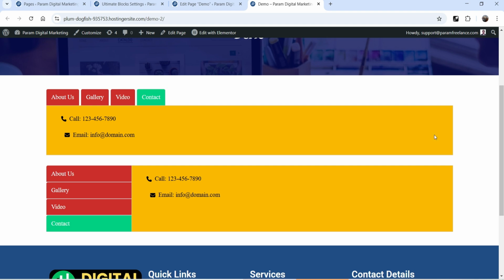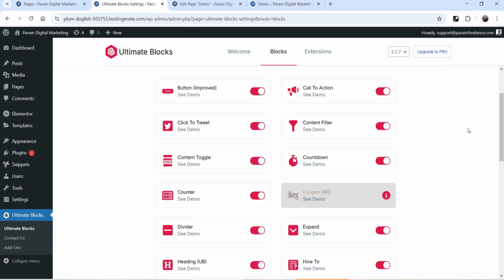It is not only for the tabbed content. You can also use many different blocks in a WordPress website. You can see the list of all these blocks are available in the free plugin. Name of the plugin is LGKE Blocks. So let's see how we can create tabbed content in a WordPress website using the LGKE Blocks plugin.